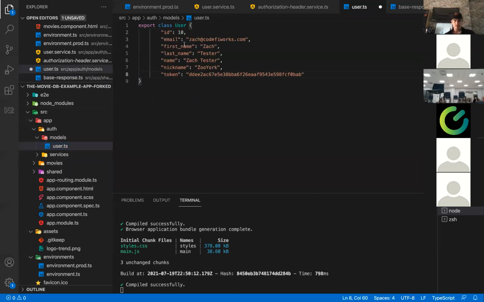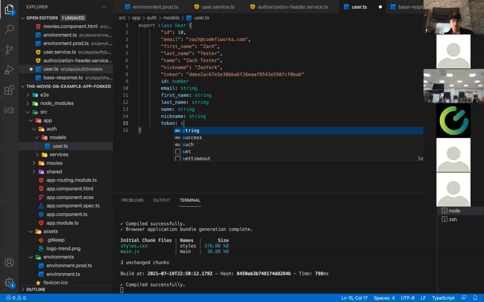So this is what our JSON response looks like for our user model. So I'm going to write id, I'm going to set that as a number. Email, set that as a string. First name, set that as a string. Last name, set that as a string. Name, string, everything else is strings. Nickname, string, token, string.